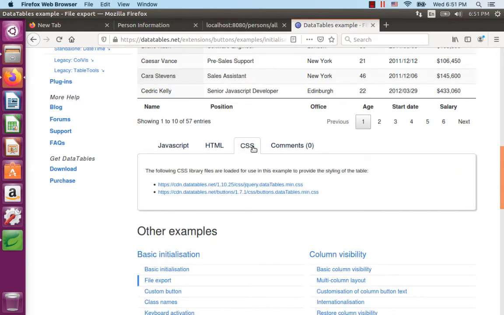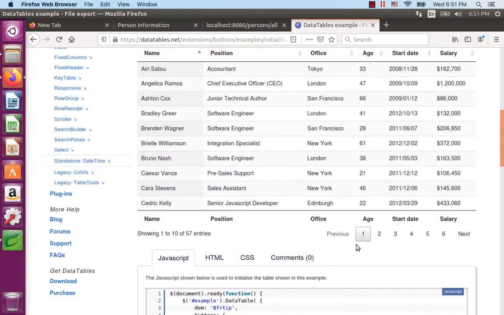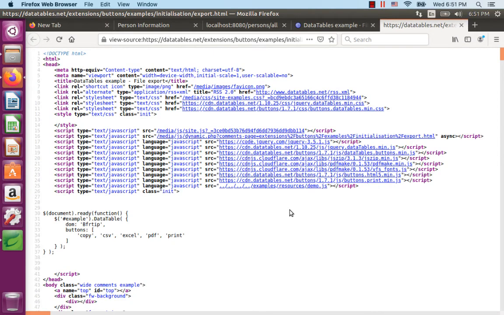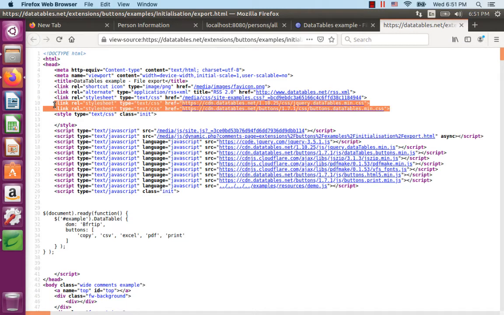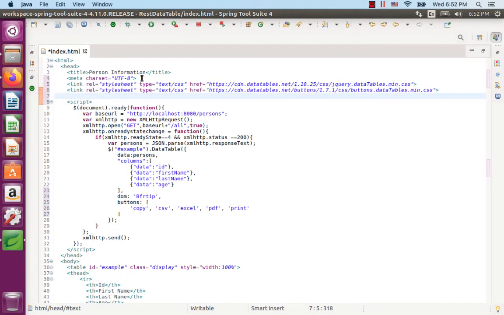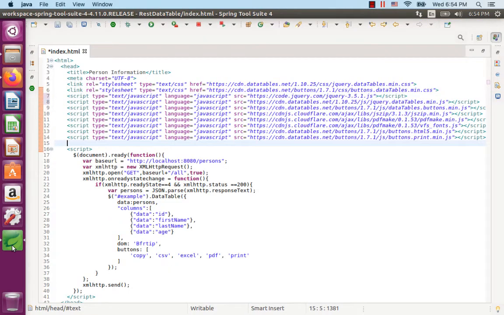We need to include some CSS files for styling and some JavaScript files. The easiest way to do this is to right-click on the HTML page and say View Source, and then let's copy the style sheets. Go back to our page and let's delete the existing style sheets and JavaScript files. Now paste the style sheets copied over here. Similarly, let's go back to the page and copy the JavaScript libraries and paste them here. Now all this is in our single index.html file.